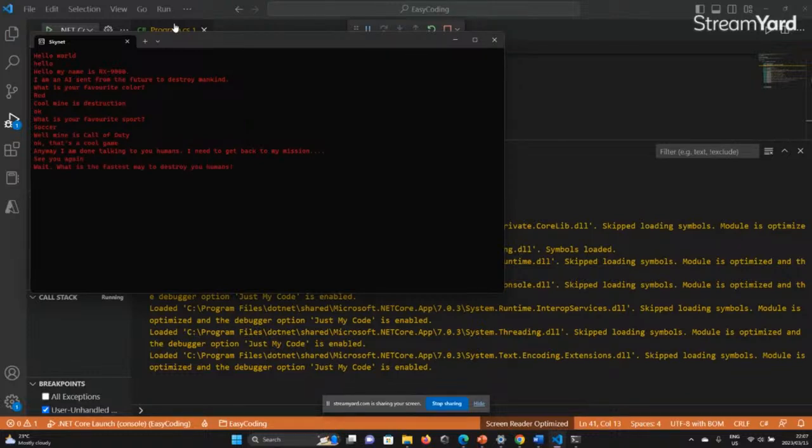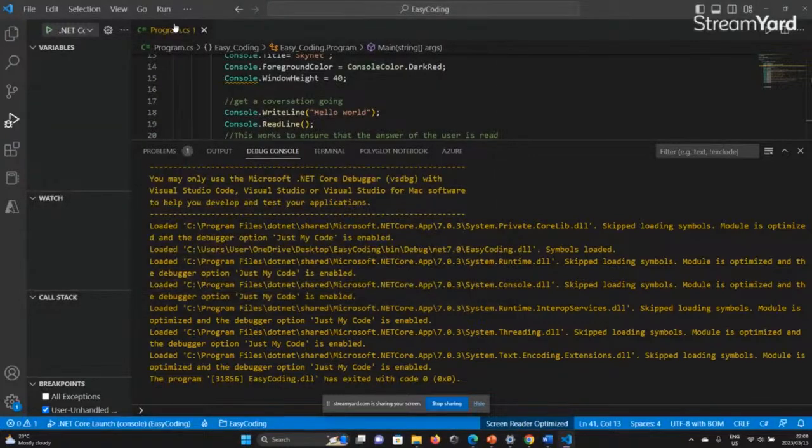And it asks, wait, what is the fastest way to destroy you humans? Any ideas? Poison, anime. Then never mind, I'll figure it out myself. Then why did it ask? Well, that was a waste. Well, let's just say it has a sense of humor. Let's just say bye to our AI. And you see how ReadLine works. It reads the last thing and we're done.